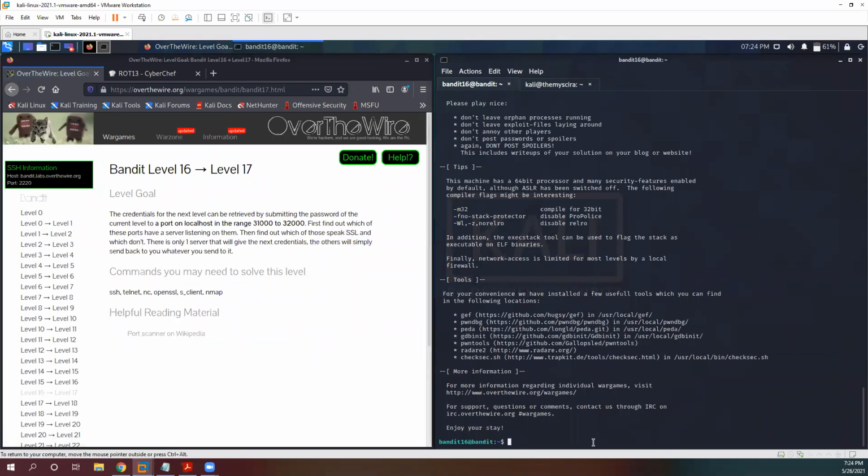The credentials for the next host can be retrieved by submitting the password of the current level to a port on localhost in the range 31000 to 32000. First, find out which of these ports have a server listening on them. Then find out which of those speak SSL and which don't. There's only one server that will give the next credentials. The others will simply send back to you whatever you send to it. Okay. Any ideas on where to start here?